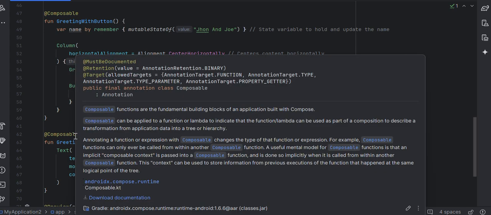You can see here custom composable functions are the fundamental building block for an application built with Compose. The Composable annotation can be applied to a function or lambda to indicate the function, and annotating a function with Composable changes the type of the function expression. For example, composable functions.